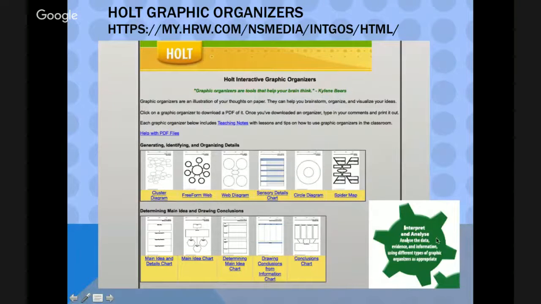Next, I'd like to highlight an area in the inquiry process around interpret and analyze. As students are researching and finding all of this information, we have to help them categorize that and make sense of it. One of the resources that I've come across that is really useful is Holt Graphic Organizers. And again, here's the web address for you for that. And you can Google Holt Graphic Organizers as well to find that.